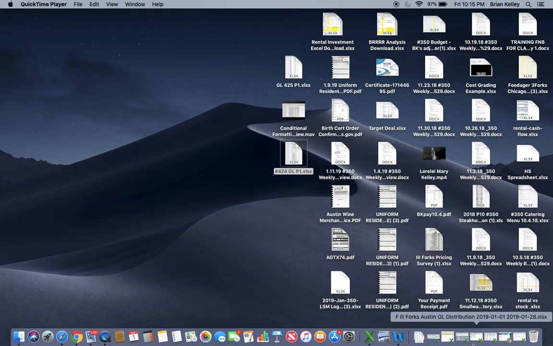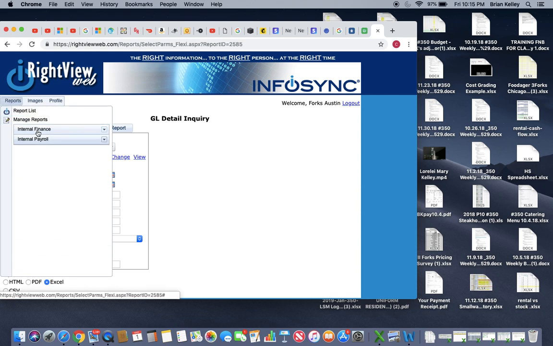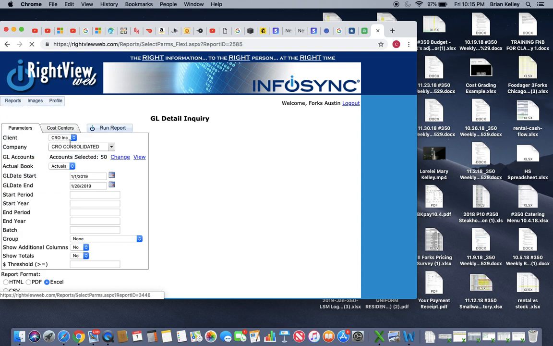And we're going to start off with our reports here. All right, the RightView web report. Once you log into your RightView web portal, reports, internal finance, general ledger detail inquiry is the report you want. You're going to click on that. It's going to bring you to this screen.